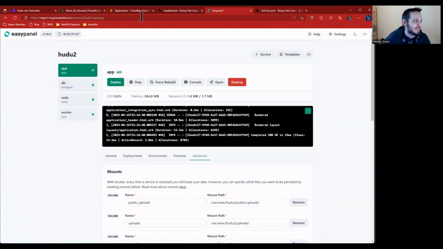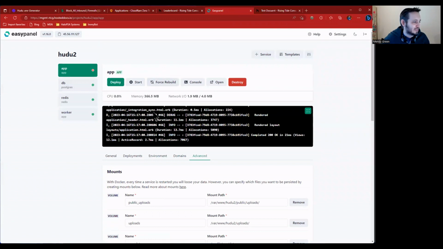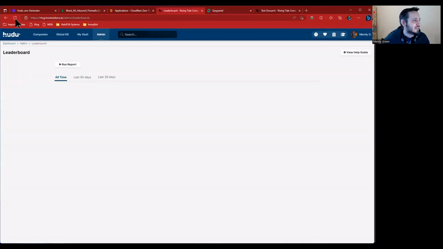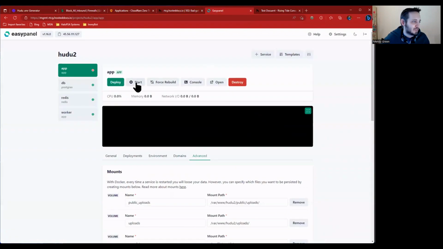So now that we basically have that up and running again, let's test to make sure persistent storage is actually working. I'm going to go ahead and stop the application, and we should be able to see that Hoodoo basically crashes at this point. At some point, it should stop working. Looks like it's still up. There it goes. Now it's down. And we should get a bad gateway from Cloudflare, right? So now we're going to go ahead and start it back up again.